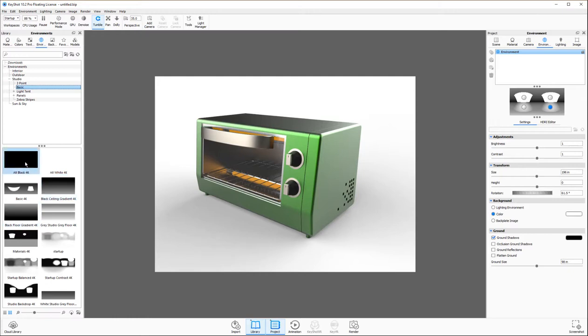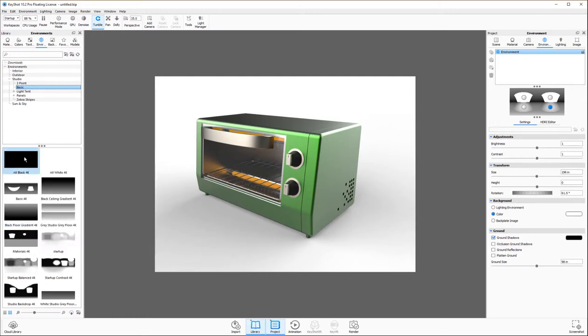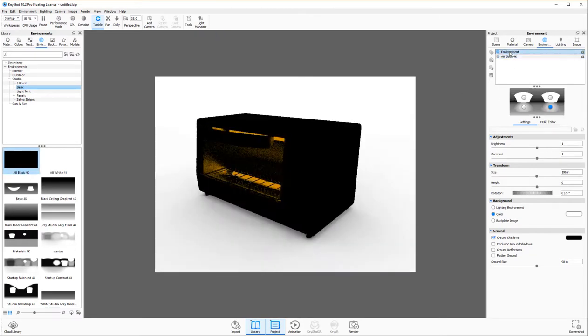There's a couple options here as starting points. You could use one of these gradients, or I often like this all black starting point. What I'll do is simply click this and drag it over here. And you can see again, you can toggle back and forth. We can see here the burners are still giving off that emissive light.